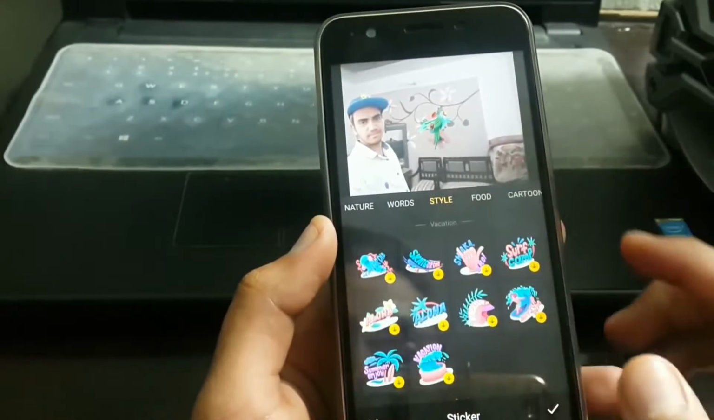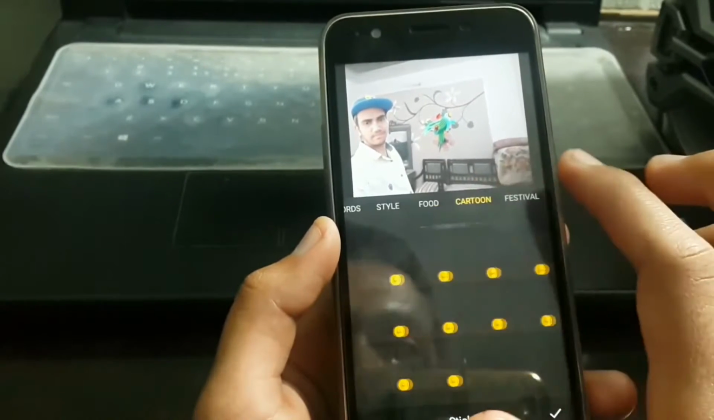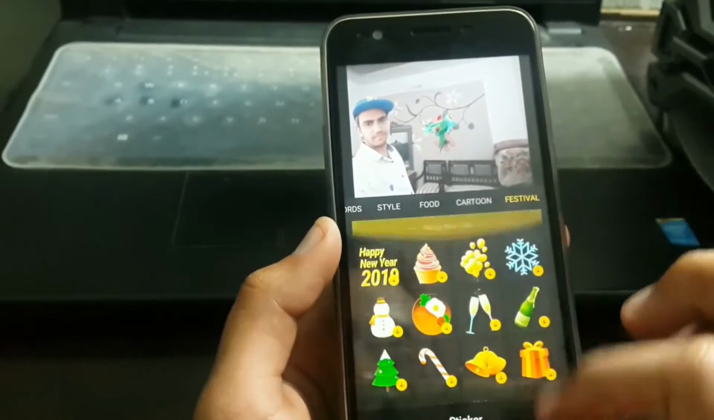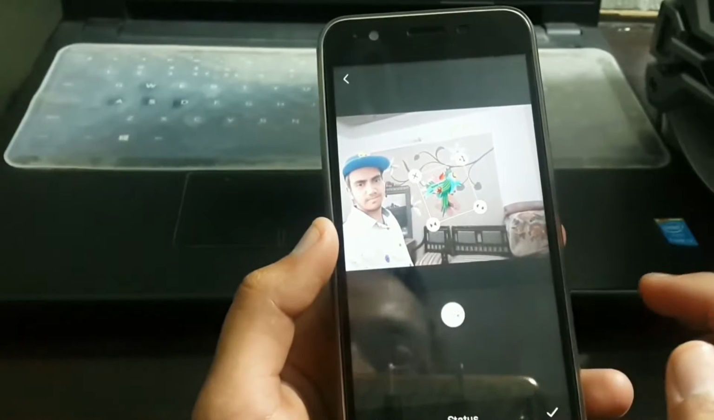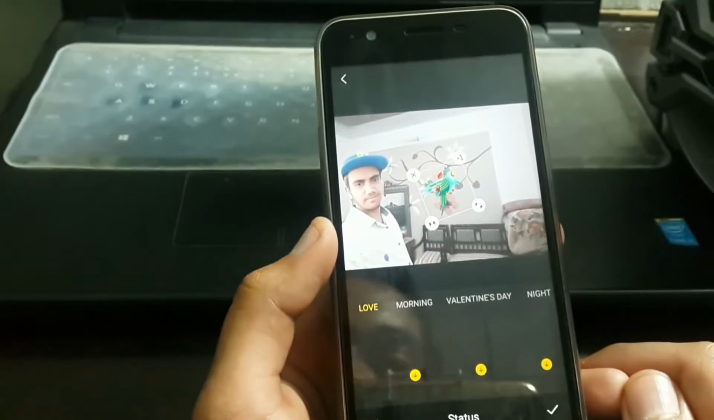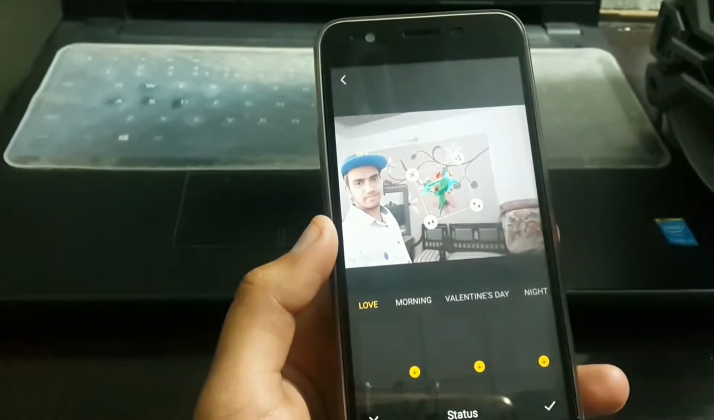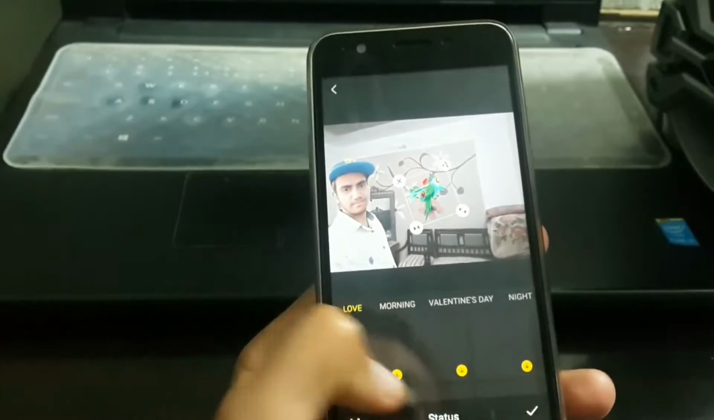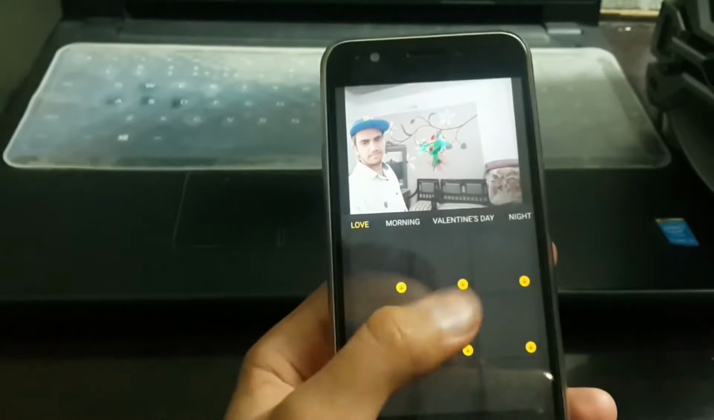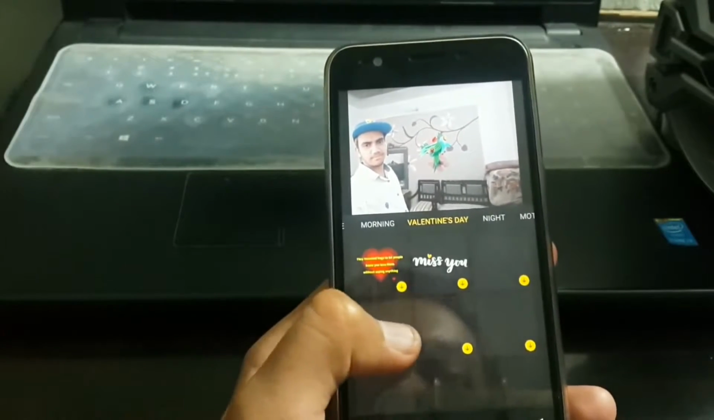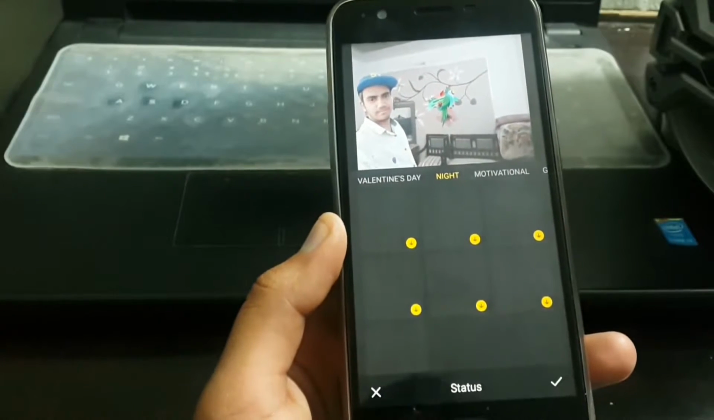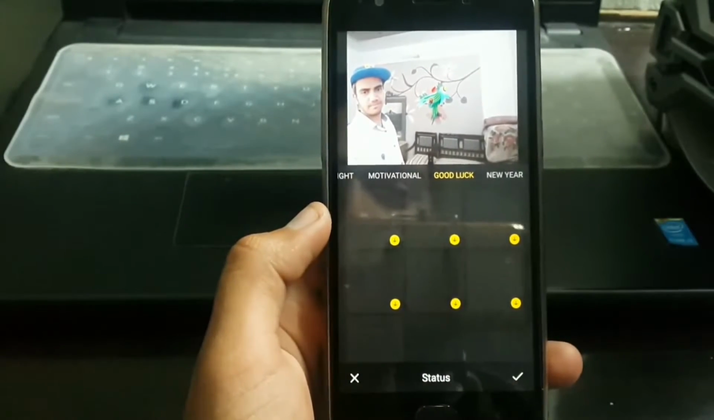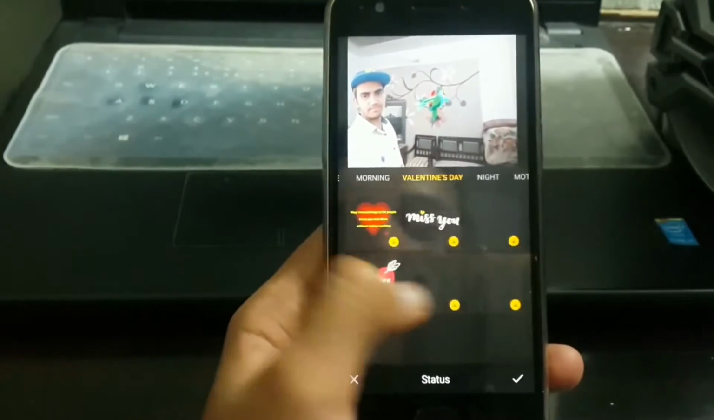Words, you can download words, style, food, cartoon, festivals. Too many options. You can add texts. I'm looking, it's loading. Morning. You can make WhatsApp status. I think this is a WhatsApp status feature. When you wake up in the morning, it says good morning text, good night text, good evening text.